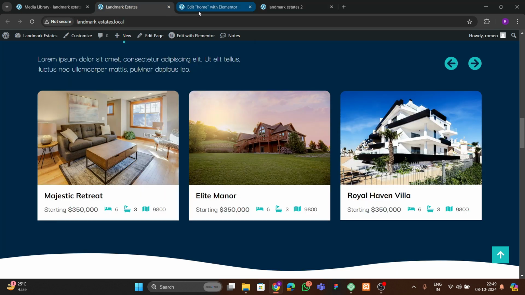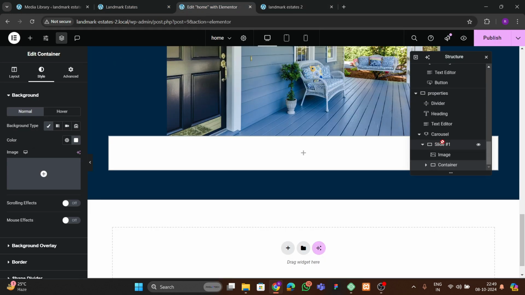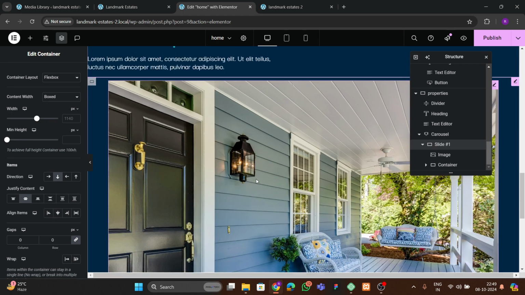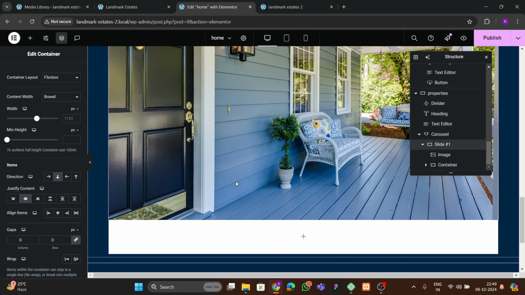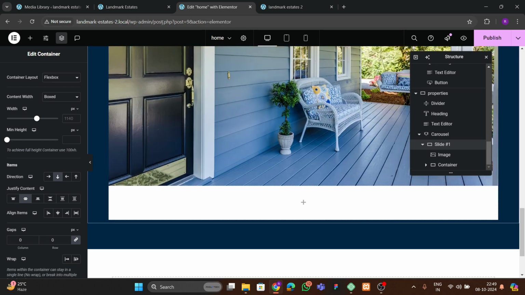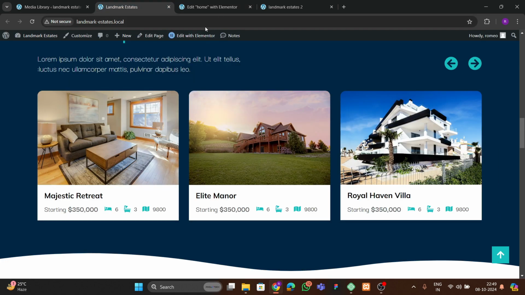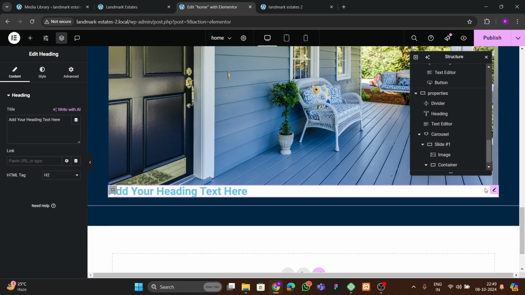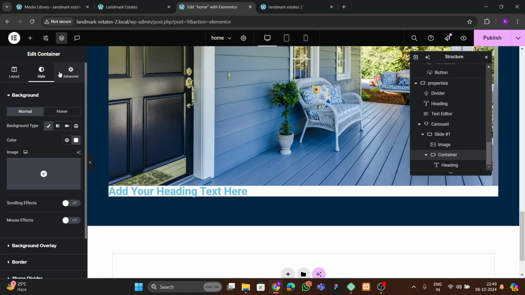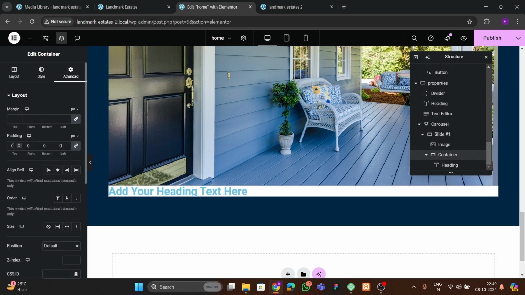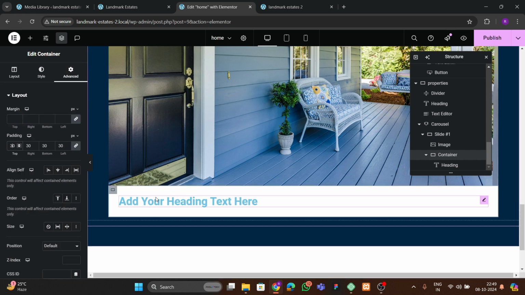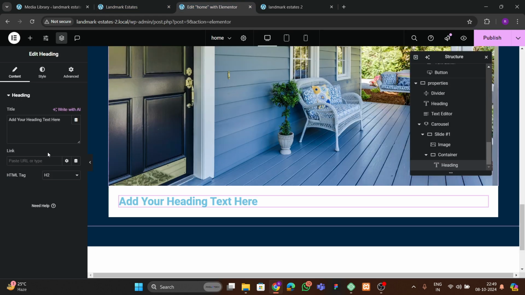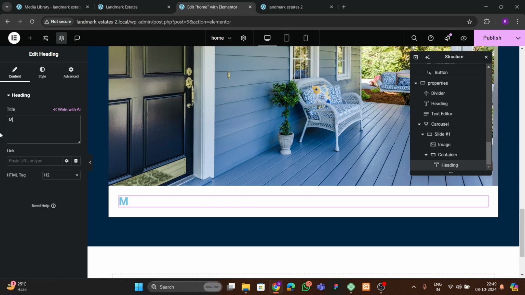So if I go to this, you can see that we have to go here, and here we can remove this, so it will be like that. Okay, so then after that we have to add this text here, so we can go to this, and here we can add a text here. We can go to container, and here we can add 30. Okay, so here we can add a majestic retreat, or you can add any restaurant name.